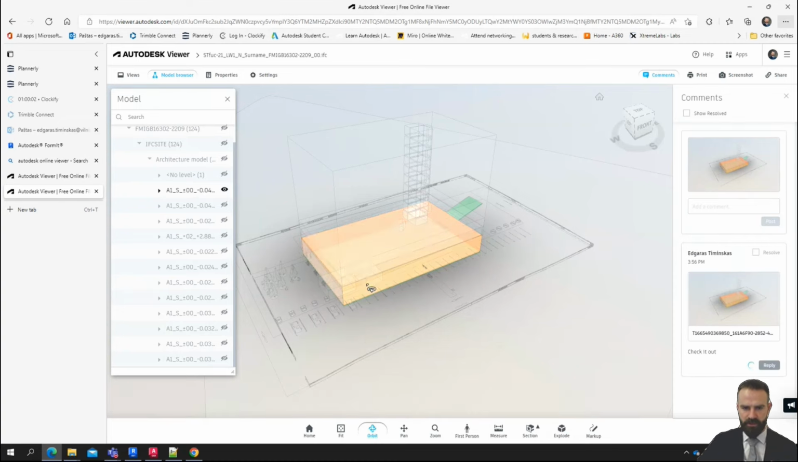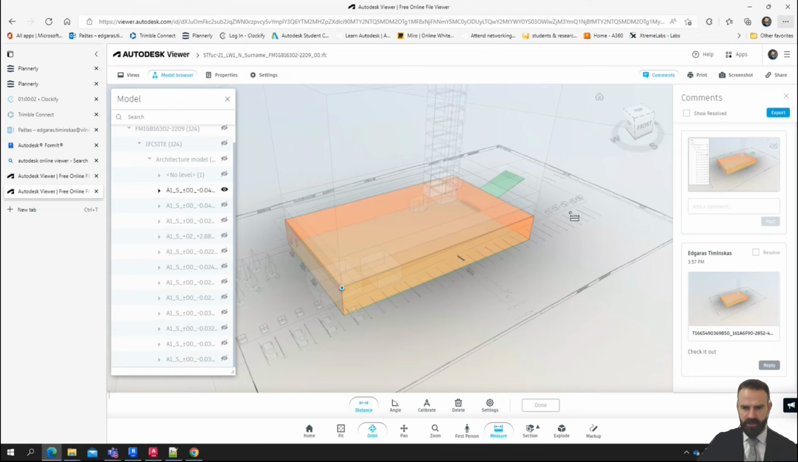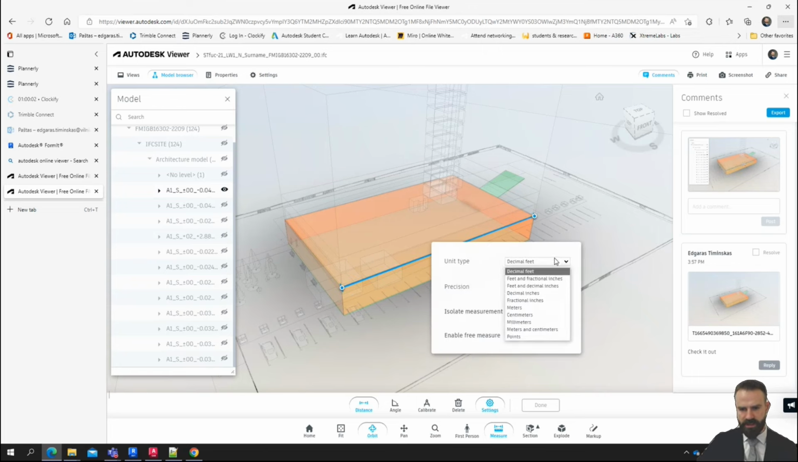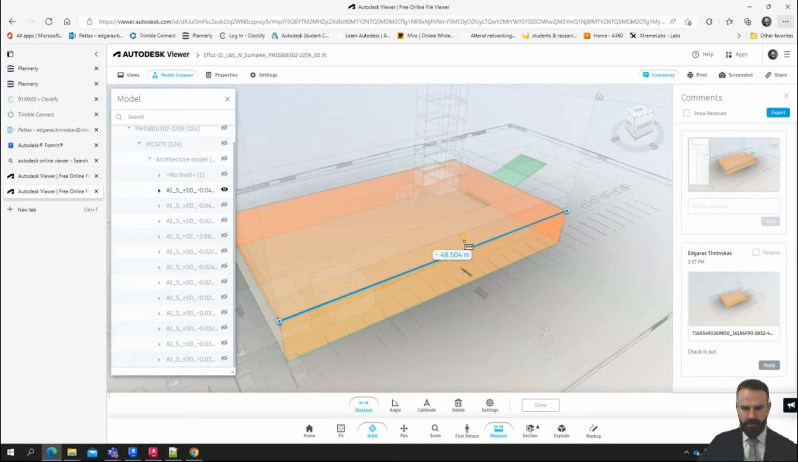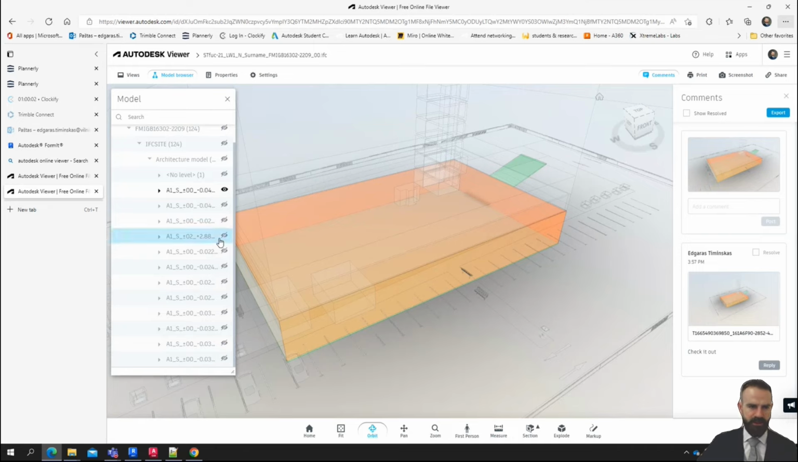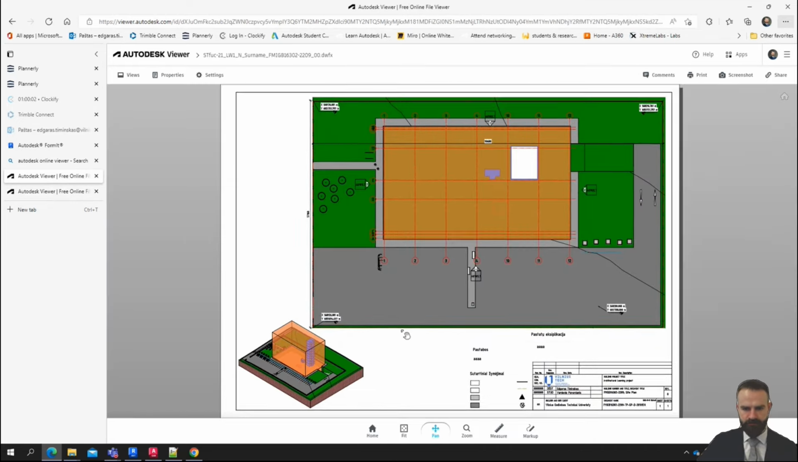Or I can use measurement tools and I can activate measurement and I can measure distance from one side to another side. And I have now inches, so I should select settings, meters, three decimal points, and yeah, 48 meters on my project. And I can zoom in and can click save and done. And the DWF file is also prepared.